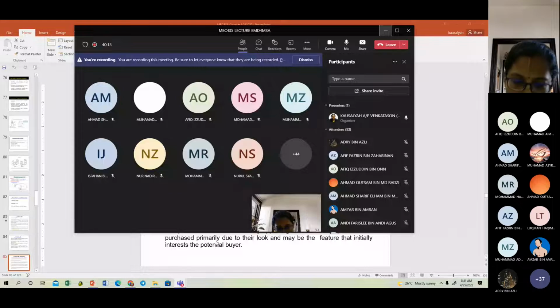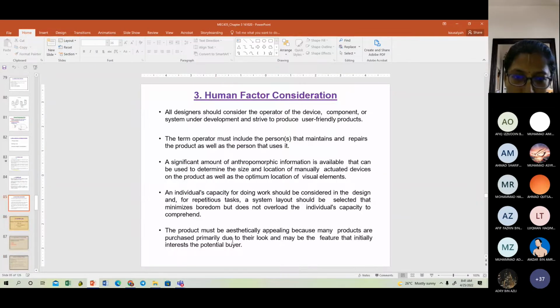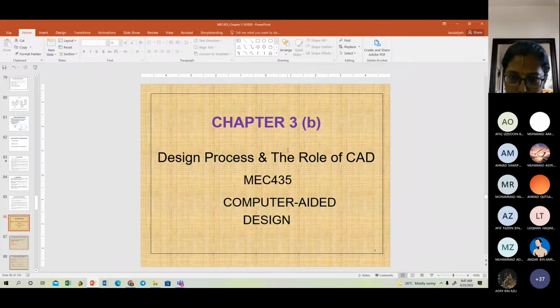So as design engineers, we know that this is a factor that is sought after. So we need to keep this in mind when we are designing. All right. So this ends the first part of chapter 3, and now we'll look at the second part.